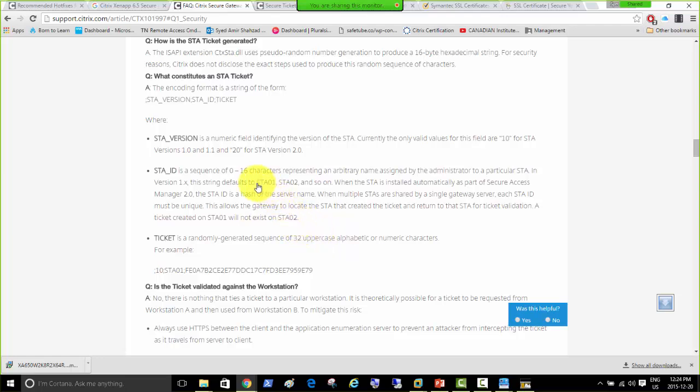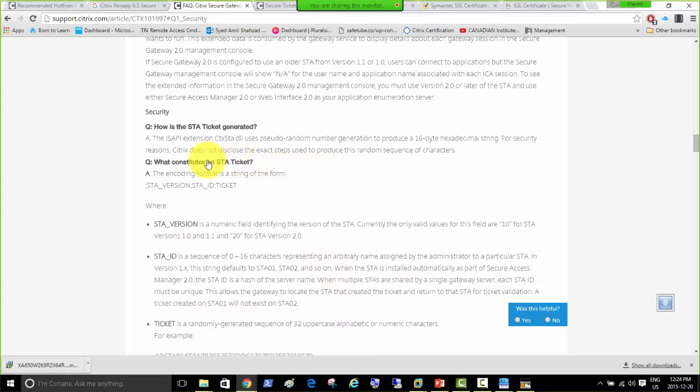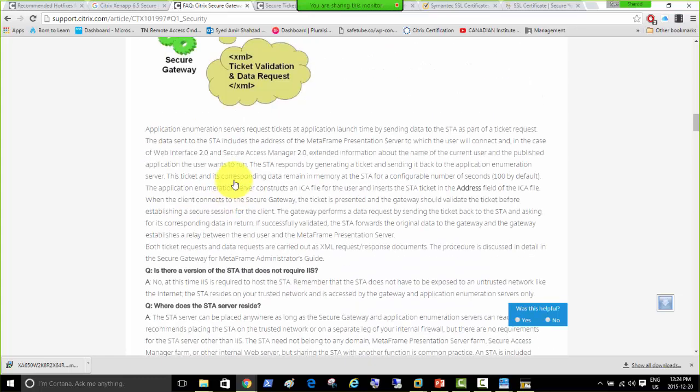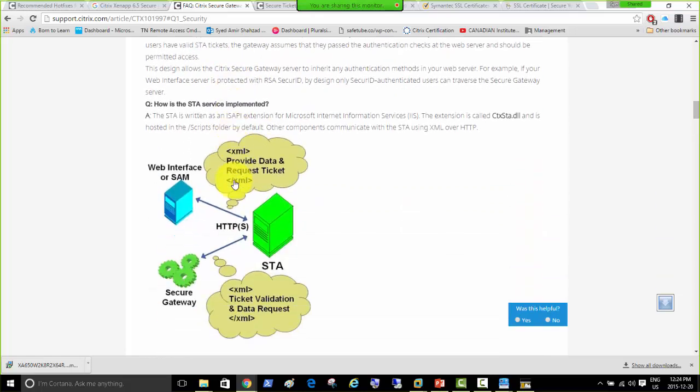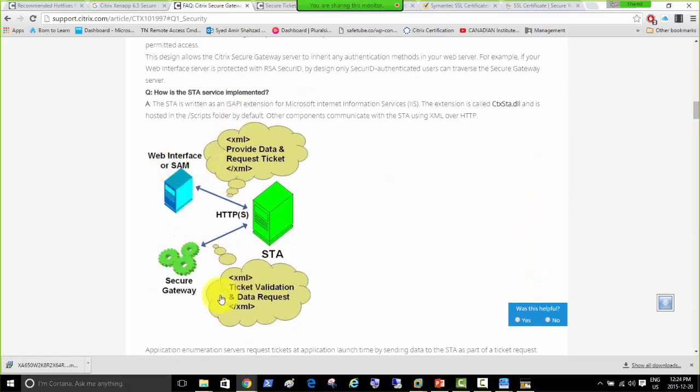If I need to get the ID, 0 to 16 characters, administer it to a particular STA, secure access manager, gateway server. So it is also generated during the gateway. Okay, so web interface, Secure Gateway. That's what we were trying to do. So the web interface is configured as well.